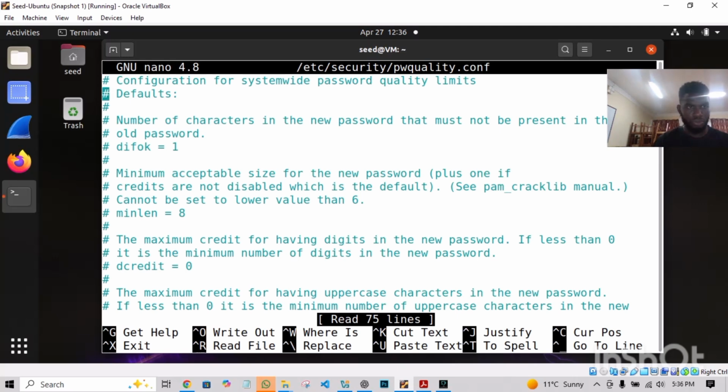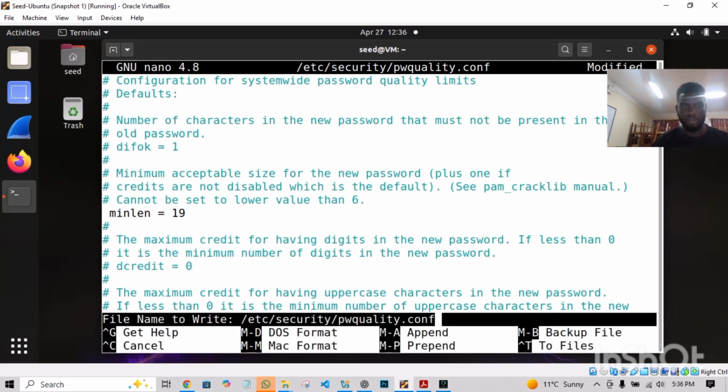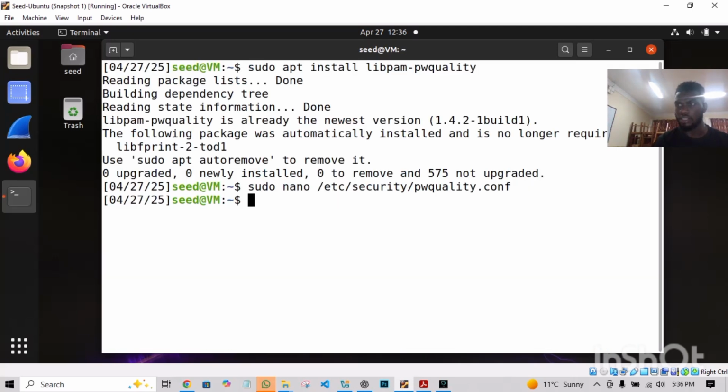We will go straight to the min length, and then delete this comment symbol and change the min length to 19. The min length actually defines the minimum number of characters that should appear for a password. So we've changed it to 19, and we save and we exit.